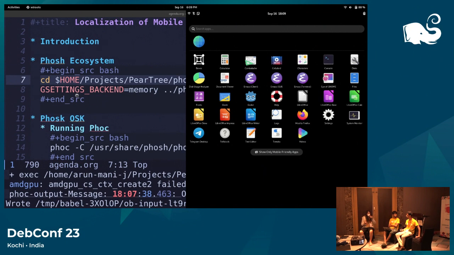PHOC and Phosh share Wayland protocols, like private Wayland protocols, but other than that, PHOC is using the wlroots library, which is also used by Sway, and I think Wayfire or something, and I think there's some kiosk whatever as well. But as you can see, if you go back to the slides real quick, oh, you don't. Okay. Basically, you start PHOC, and you give it some binary that you want to run on it.